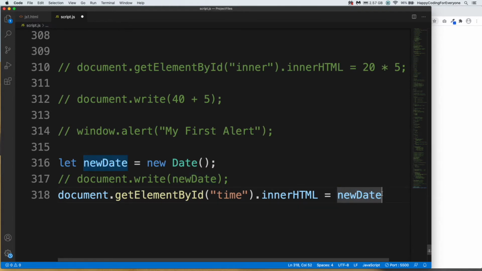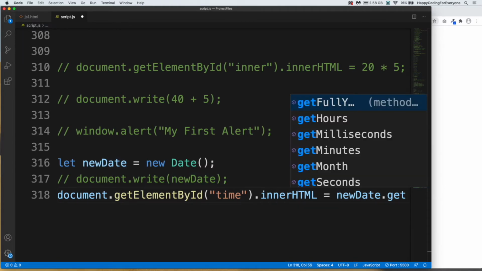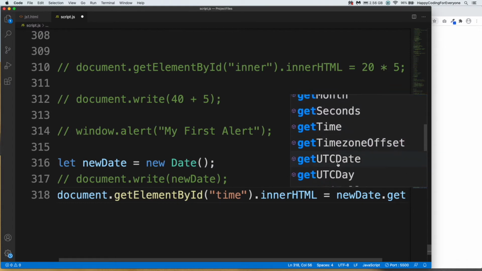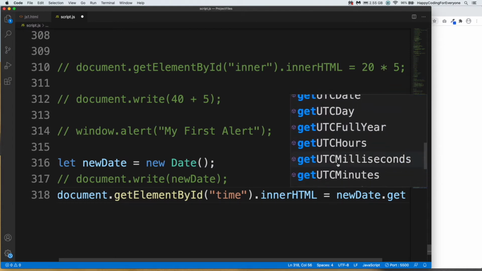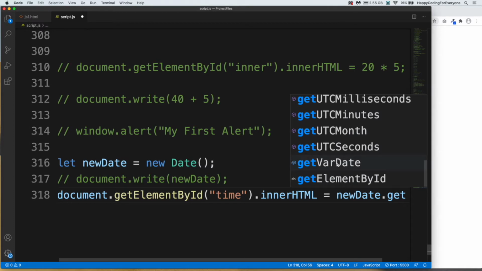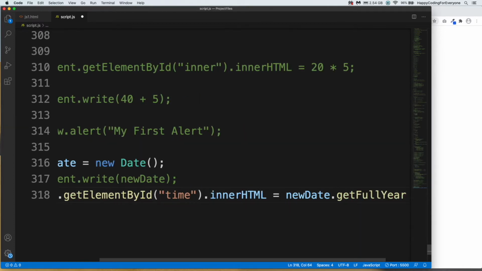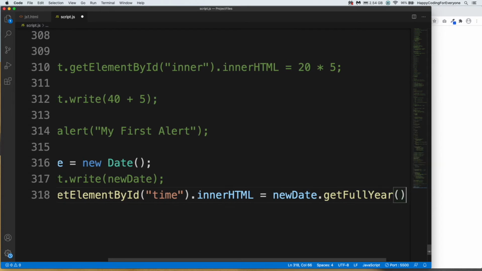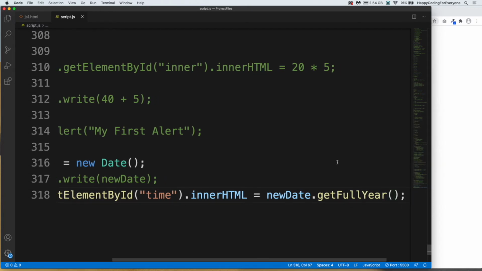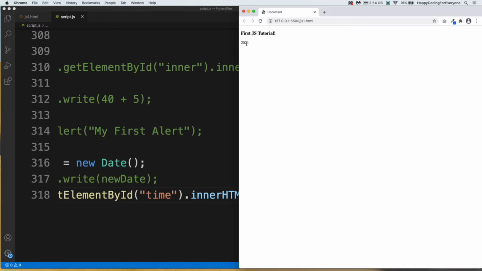name, dot get. When you type get, you see all the options, as you see: getFullYear, getHours, getMilliseconds, getMinutes, getTime, and some other formats. You can use any of them. In this example, let's test getFullYear and brackets, then semicolon. Let's save it and have a look at it. You see guys, we see the full year.